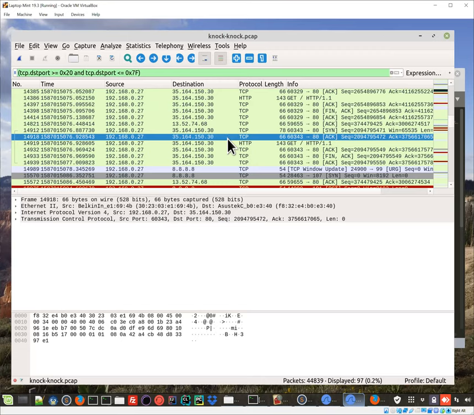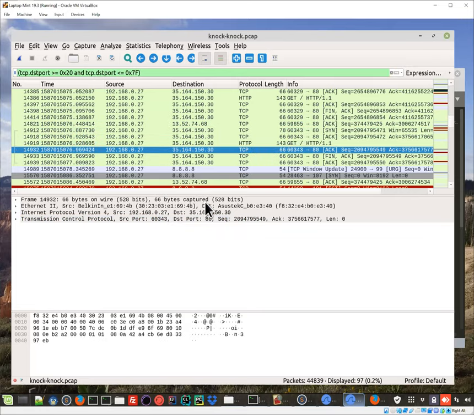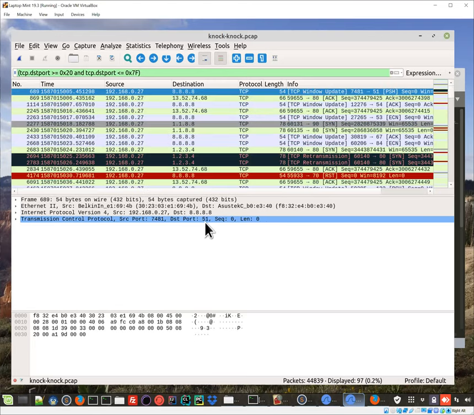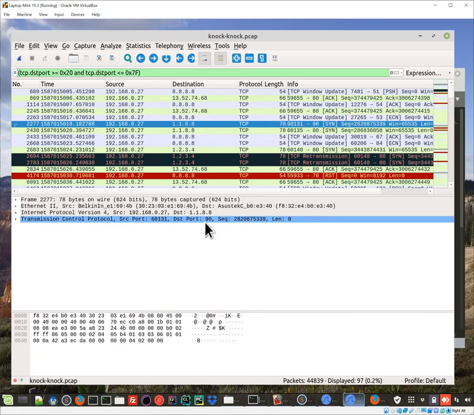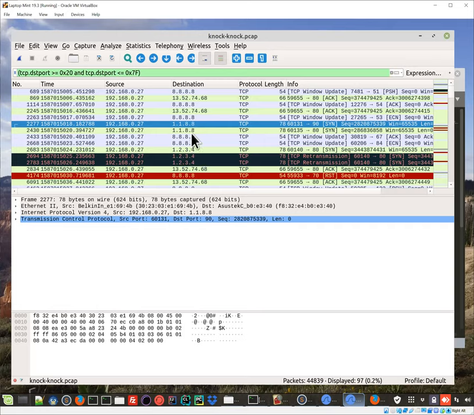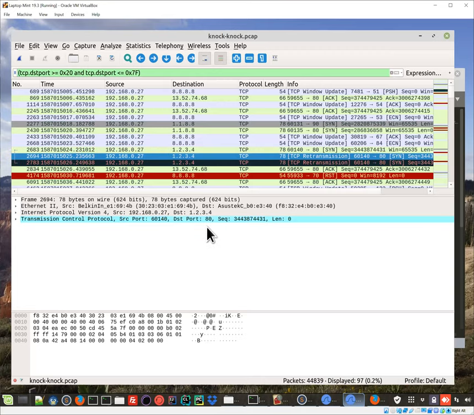If you check a couple of these, all the messages sent to this address are on destination port 80. So this is probably a web server. There's nothing encoded with all these 80 addresses. If you pull up the next one, this looks a little bit more suspicious: 1.1.8, destination port 90, port 80, port 80, 80, 80. Also just a lot of 80s.